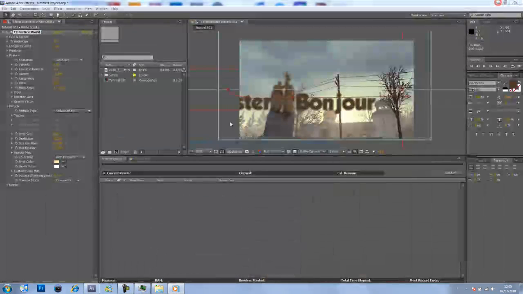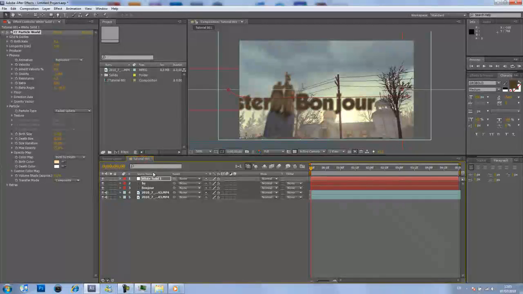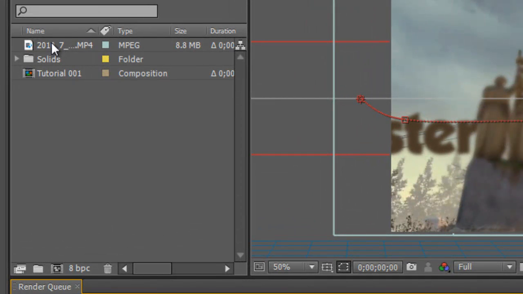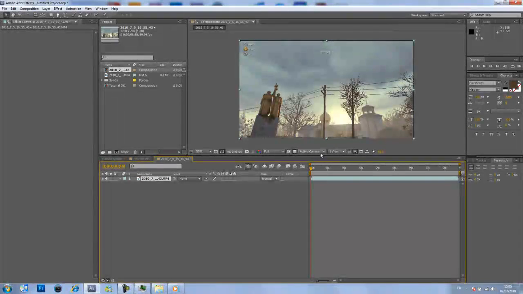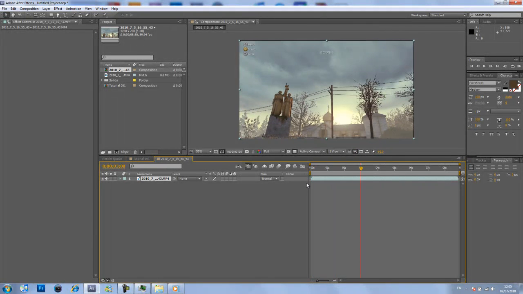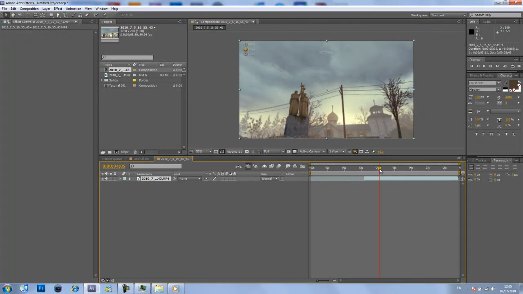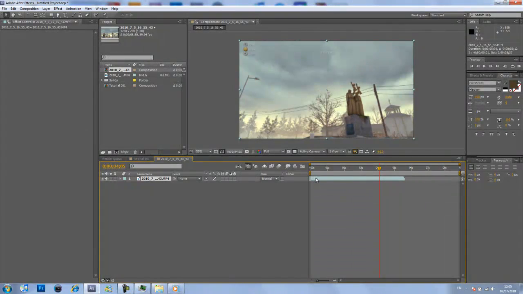So we're going to go into After Effects. As you can see, I've already got this all done already, but let's start again. So you're going to want to add your clip to a new composition, and as you can see it's the same clips we had, but we want to get it to the right bit because when I record it doesn't start straight away.